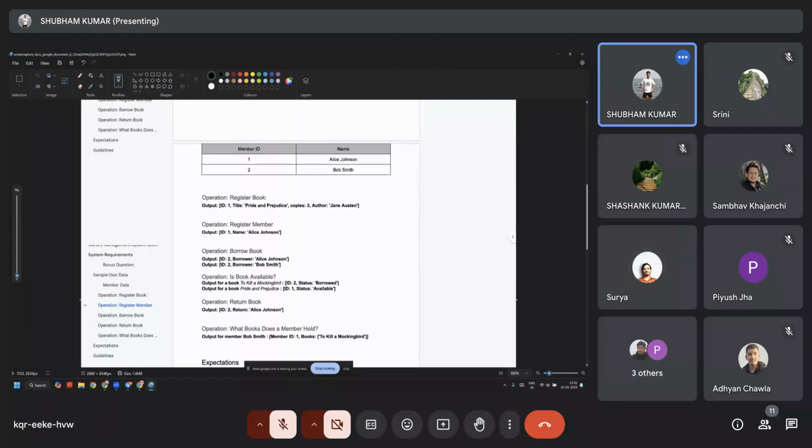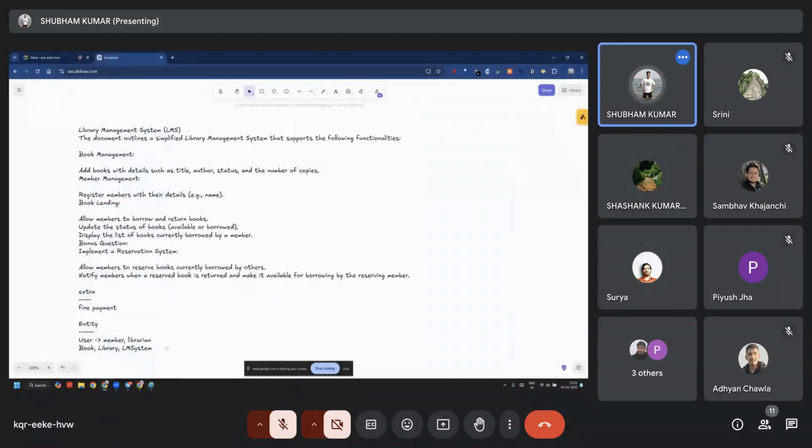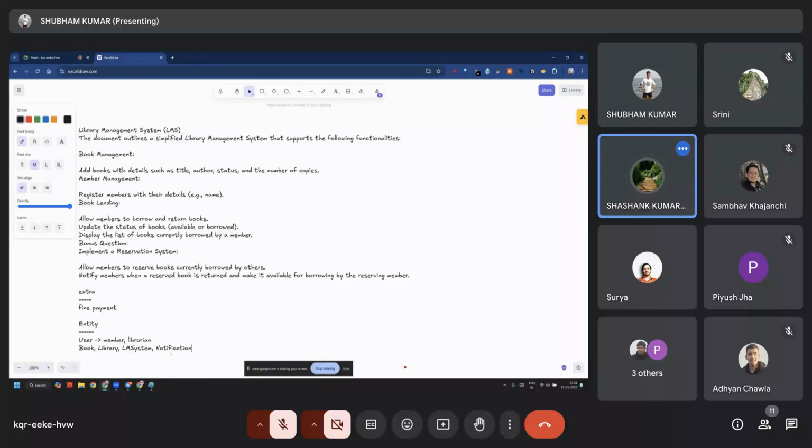Makes sense. Then it said about notification, right? Then you said about penalty and all. That is an extra requirement actually, but reservation. So reservation will be, should it come within the library only, or the LMS system? I mean, library and LMS system both are one and the same, no?